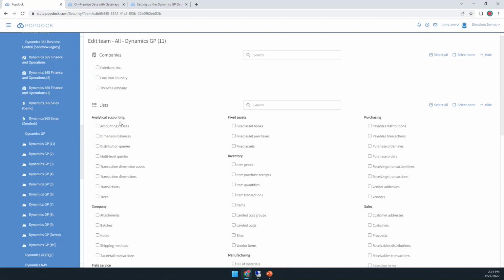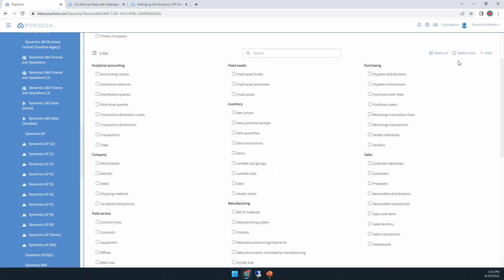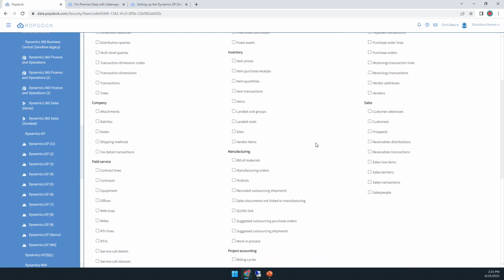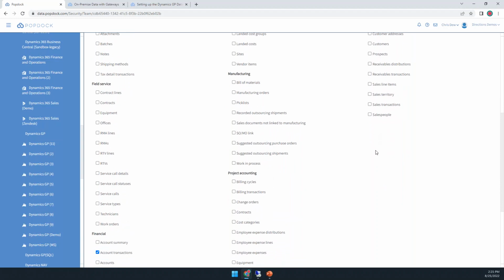We can grant access. So this is team level access, right? We're granting access to a team. So I could say, hey, they get access to all companies, or maybe they don't get access to this company. They would only get access to those two companies for multi-company purposes. I can also choose individual lists. So like I said, this is a way that as an admin, you can grant access to a lot more people and a lot more lists very, very simply instead of doing it one at a time.